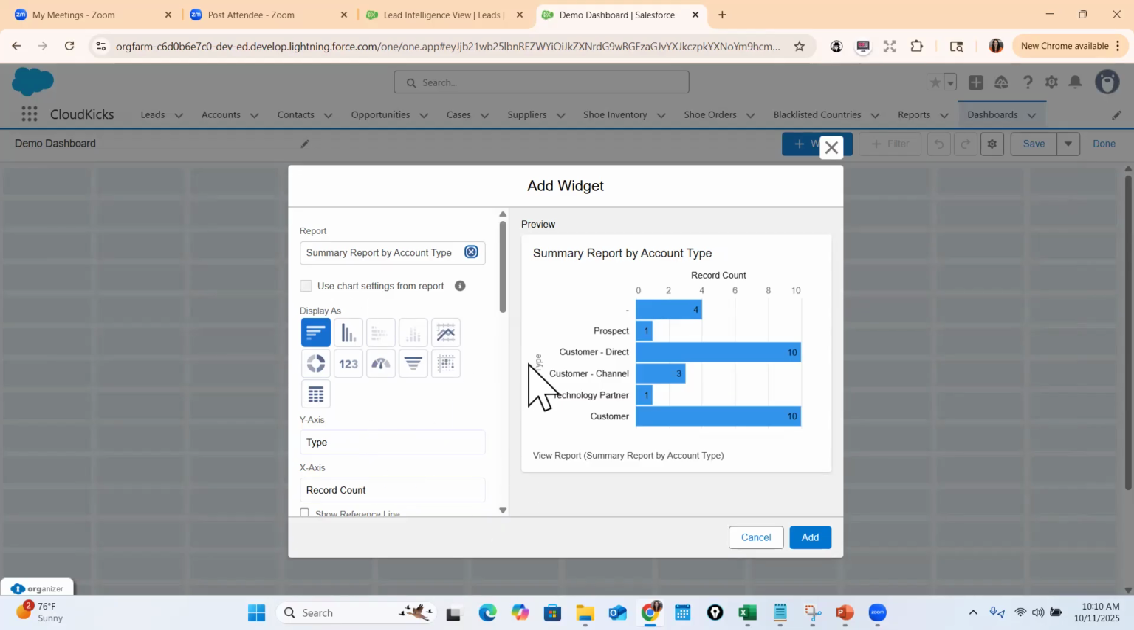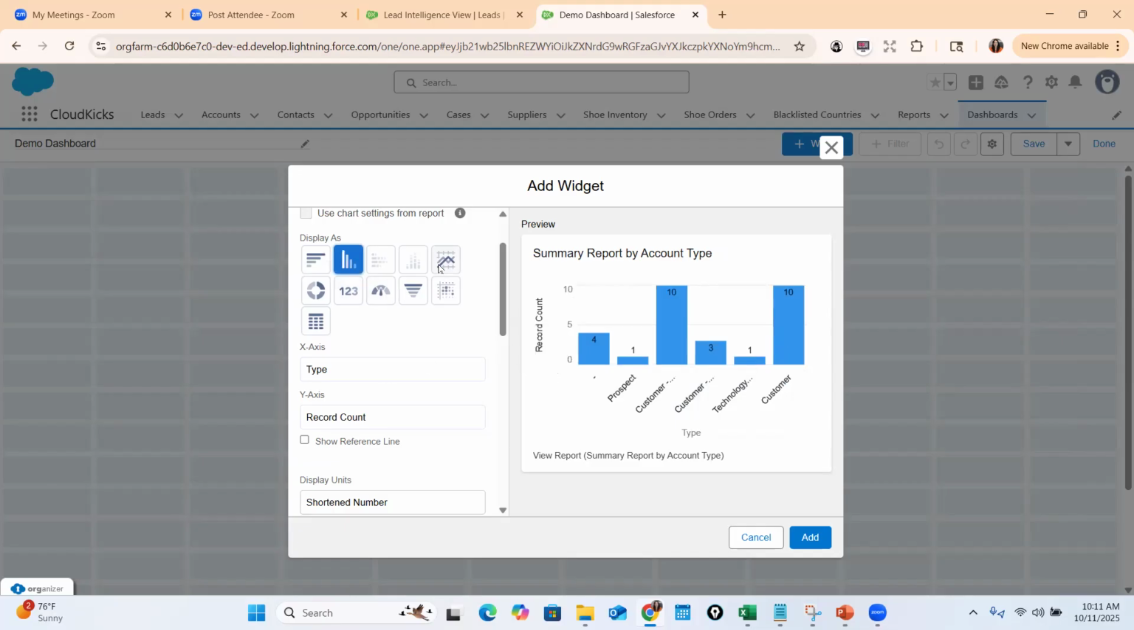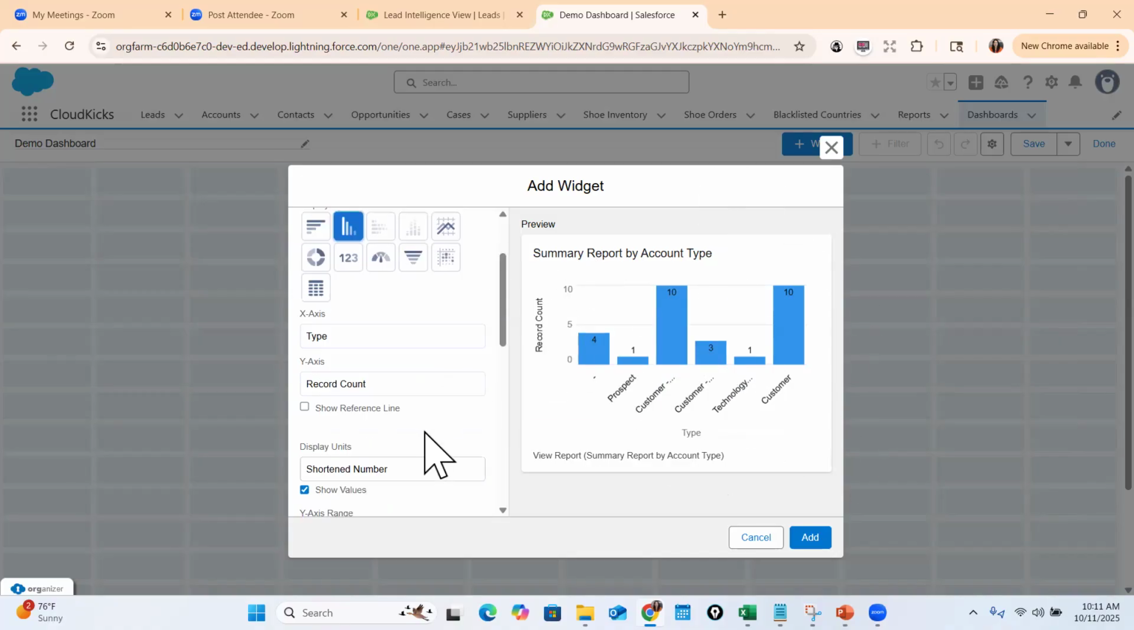So these are the different types of chart. And you can also select on the y-axis what you want and on the x-axis what you want. So if you want it opposite, let's say you want something else to be on the y-axis or something else to be on the x-axis, you can change it from here. But this is what they have done. So here, this is your vertical chart. And you can see on the x-axis, you have the type. It tells you that the prospect account type has only one record. Customer direct, we have 10 records of that type. So this is your vertical bar chart here.